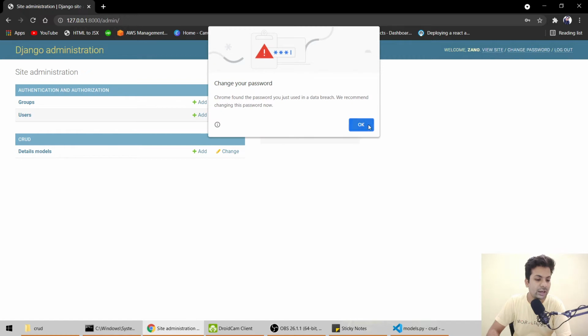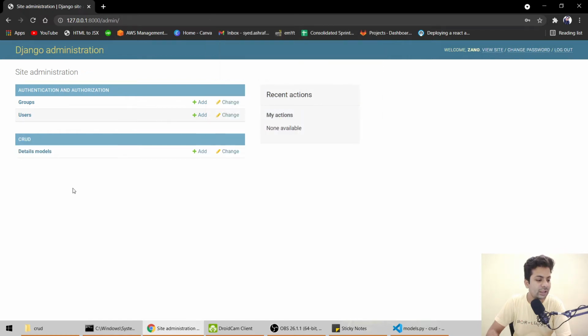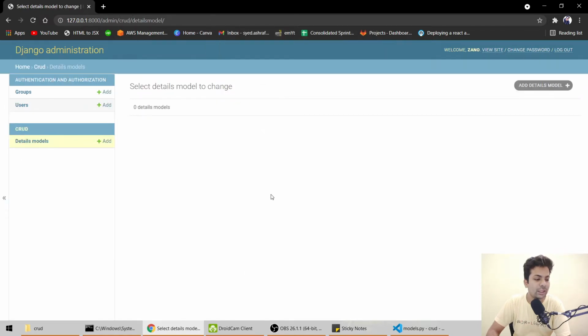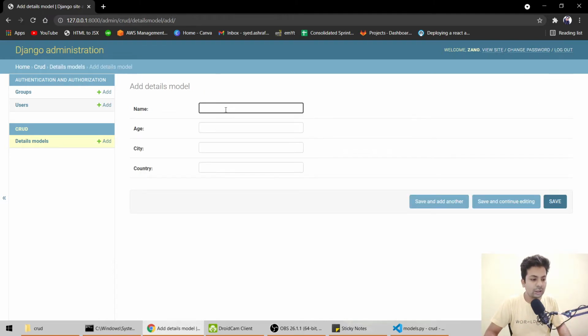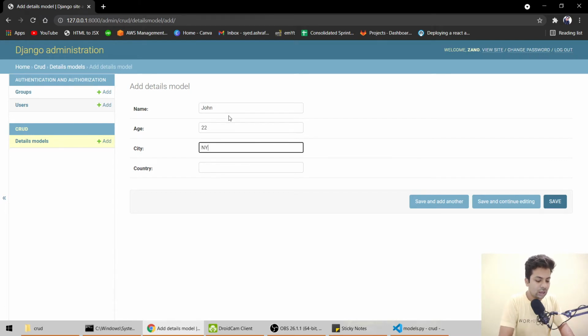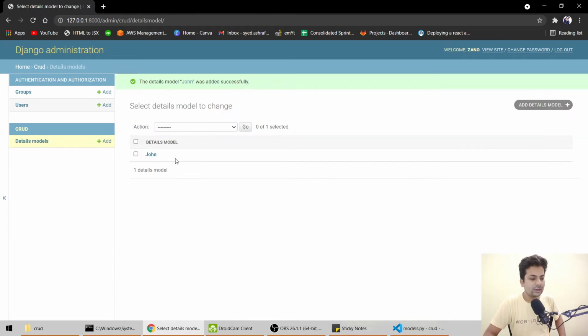We have a CRUD application, and inside we have the details model. If we save it and open it, it's currently empty. So we'll add a details model: John, age 22, city NY, New York, country USA. Okay, save it, and see it appears.